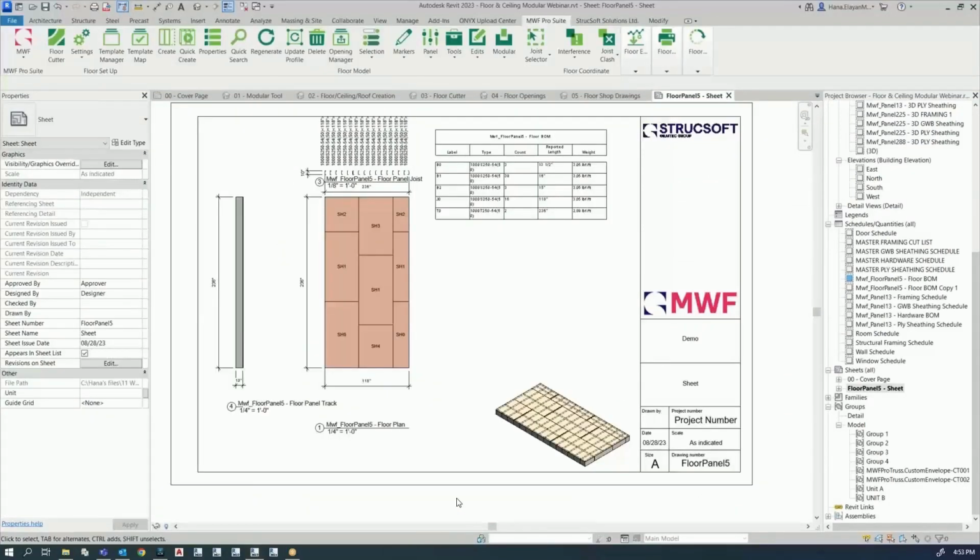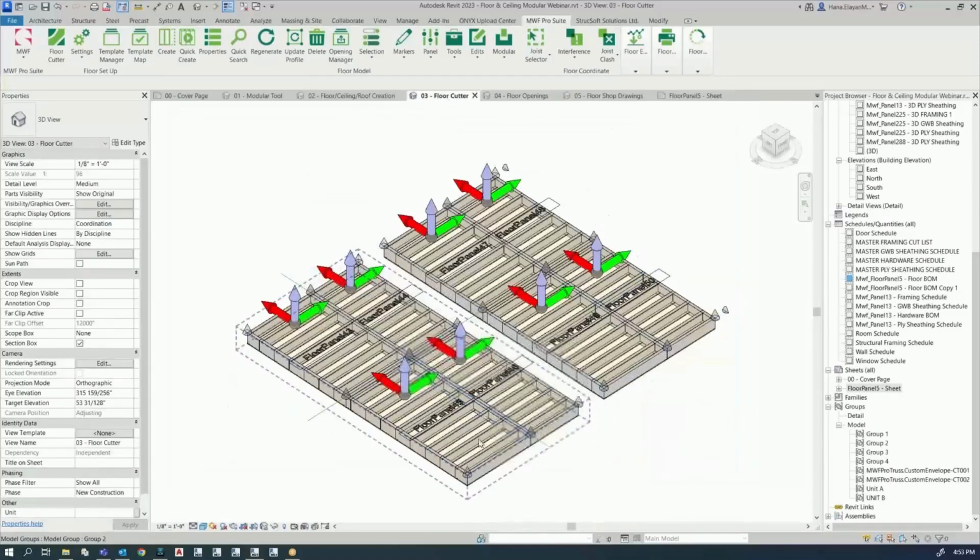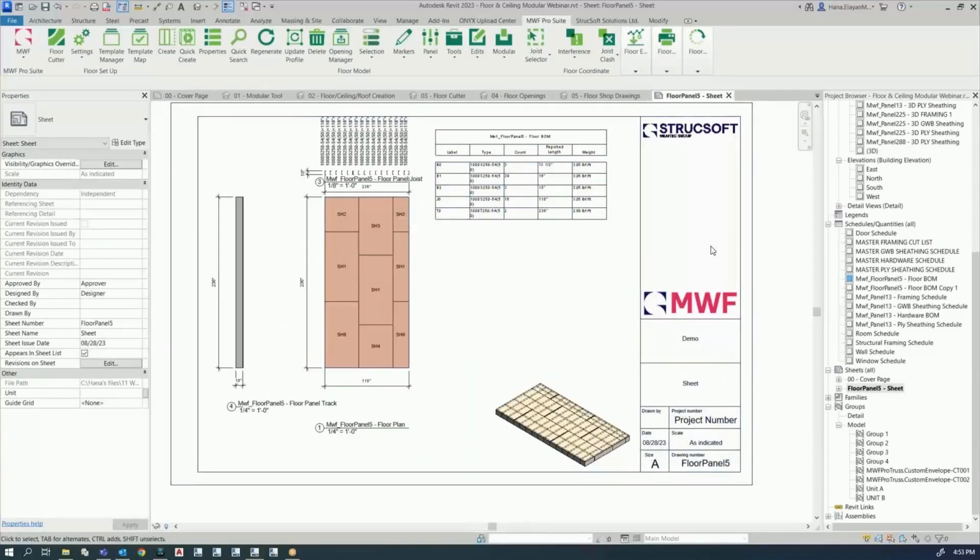So just keep in mind that although you can create a shop drawing from a group, from anything in a group, you do have to select the panel, and just keep in mind that the sheet is going to reflect that particular floor panel. Okay, so unlike the wall module, where the walls you can have the same naming for multiple panels, that does not apply in the floor module.